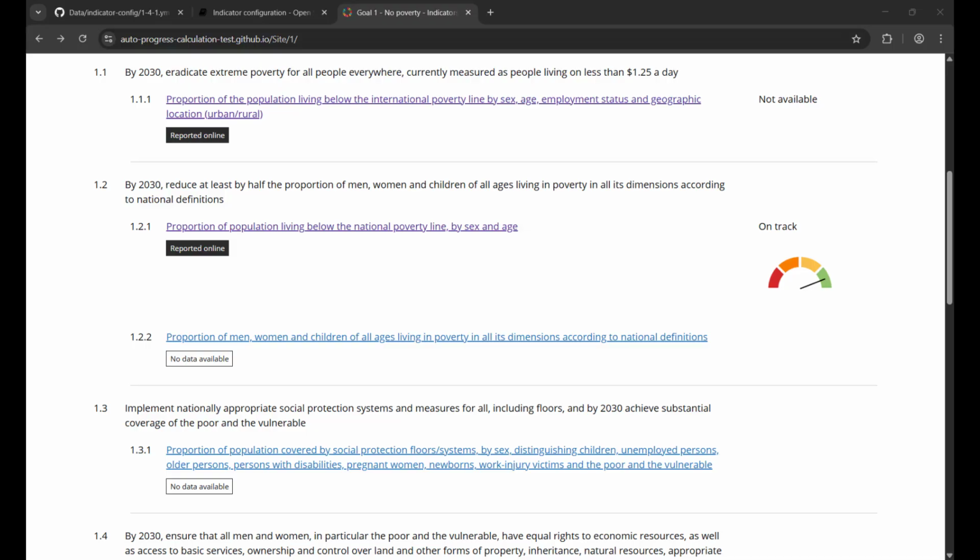Once these changes are reflected on your staging site, you should see the progress gauges displayed. If it's not what you're expecting, you may have to add more detail to your progress calculation options. In this next example, I will be adding series and adapting the base year for an indicator.